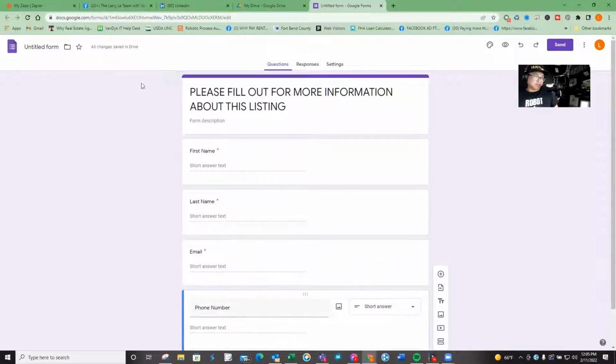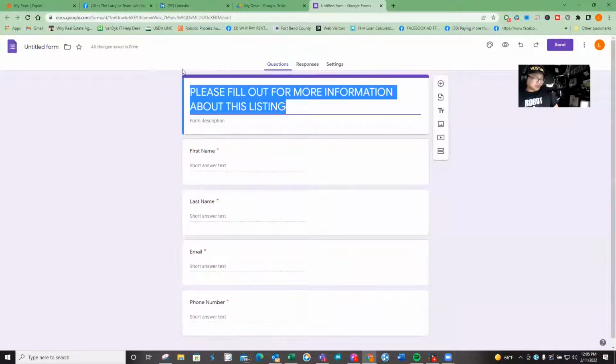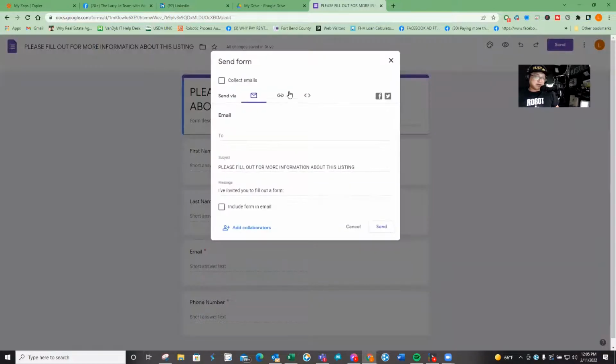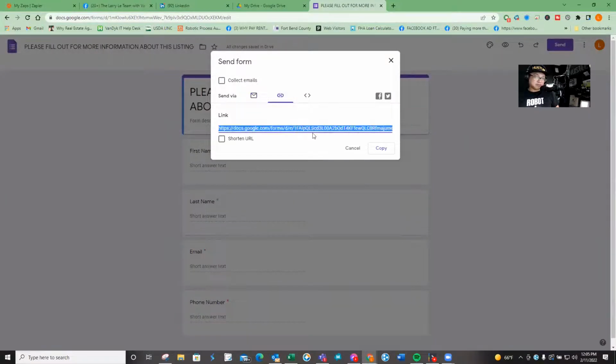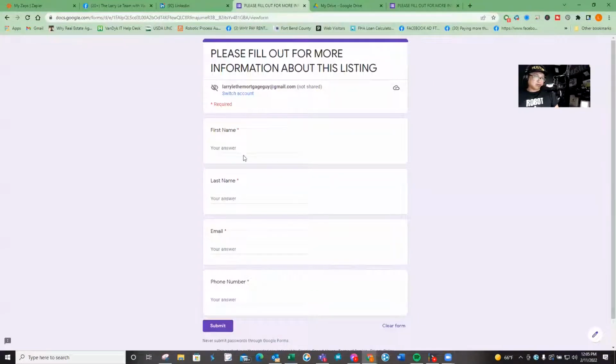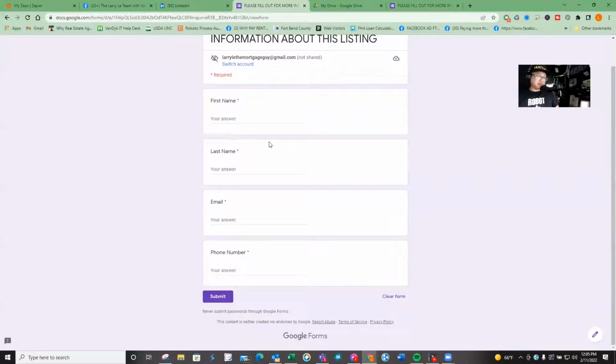There's my form. Please fill out for more information about this listing. You can put the address, whatever. Maybe it's a link that you put in your website. I'm going to press send and copy the link so you can see what it looks like. I'm going to do the form right now and demonstrate it so you understand.